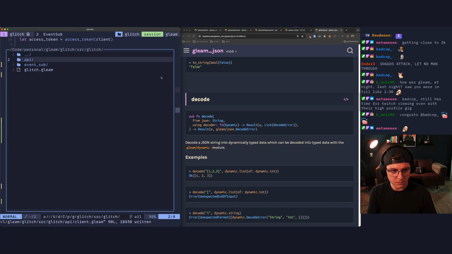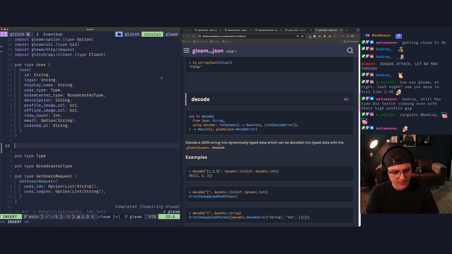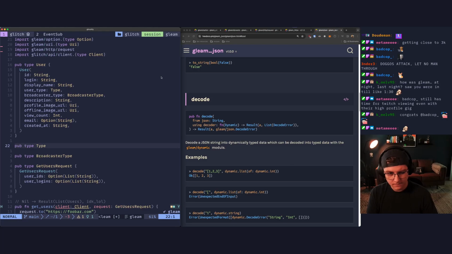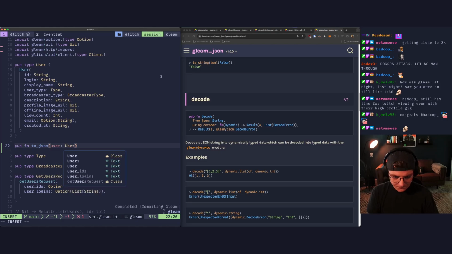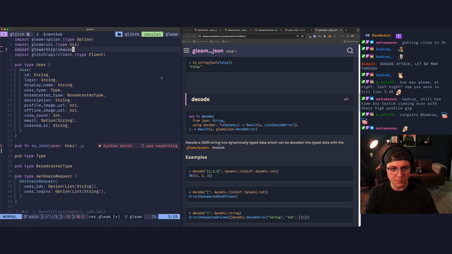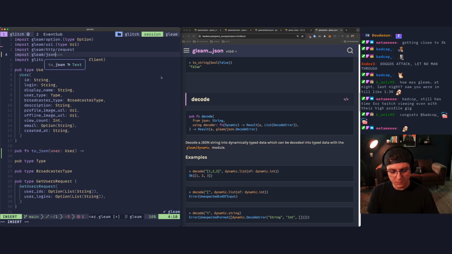Now let's jump over to, yeah, user. And here we want to say to JSON. So let's say pub function, and we'll say encode, or we'll just say to JSON. Screw it. To JSON. This will take a user, which is a user, and we'll get back... we got to go up and import gleam/json, and we want to get the type out. We'll get JSON, and this will return JSON.